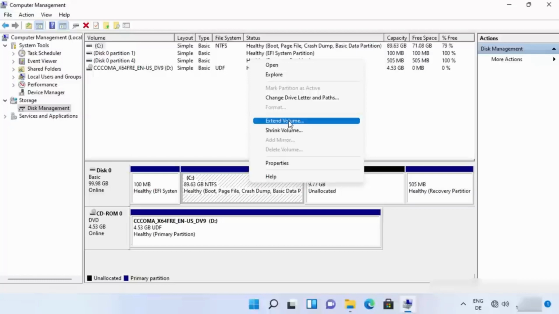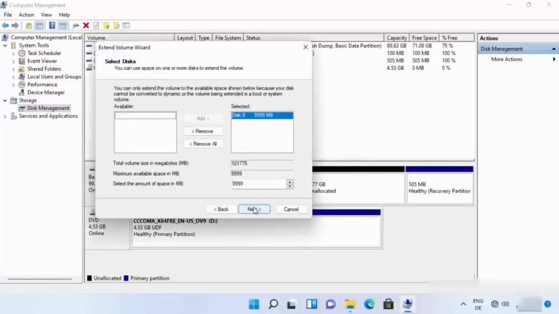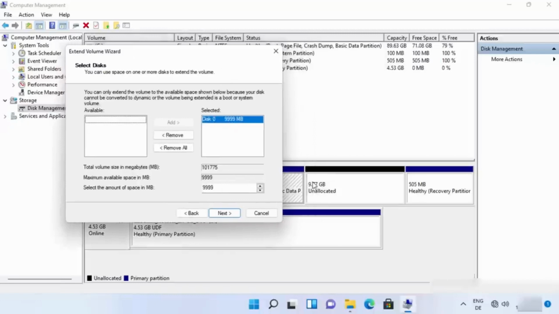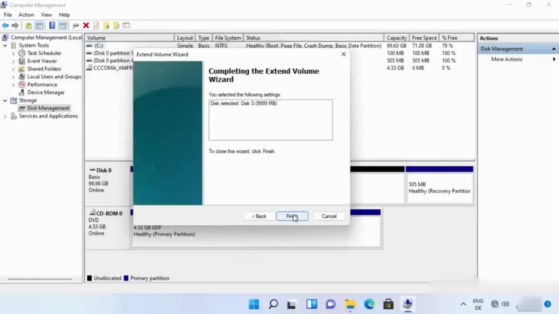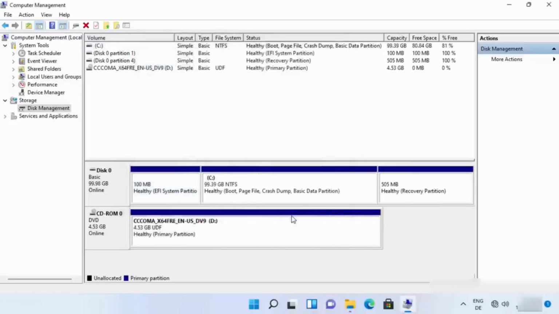So click on extend volume option and then click on next, and you will be able to see one option here which is 10 GB in my case, because I have around 10 GB unallocated space here, right? So just choose this option and then click on next and then click on finish. Once you do that, your C drive will be extended and the unallocated section will be removed. So basically what we did is we have extended our C drive by 10 GB, right?